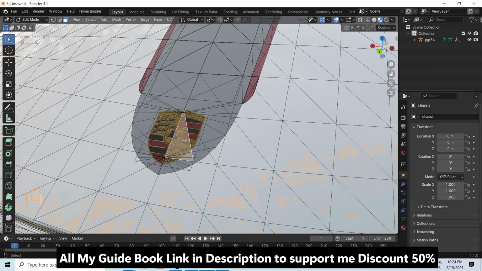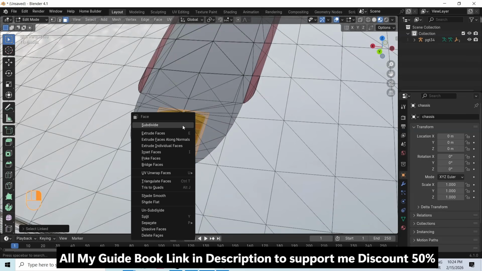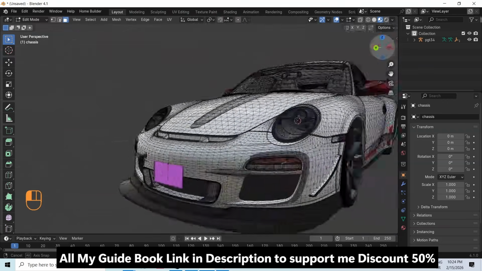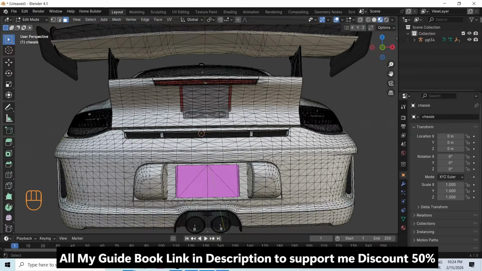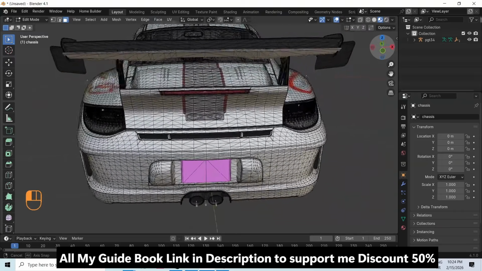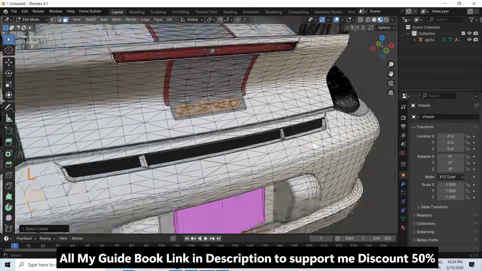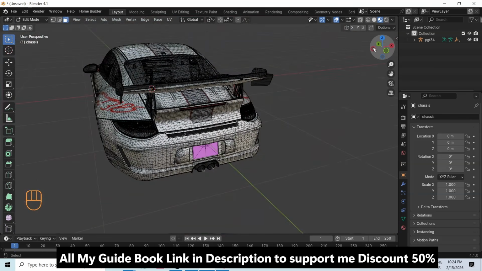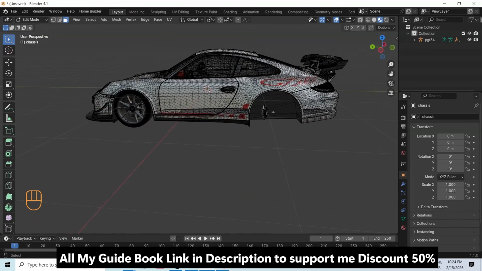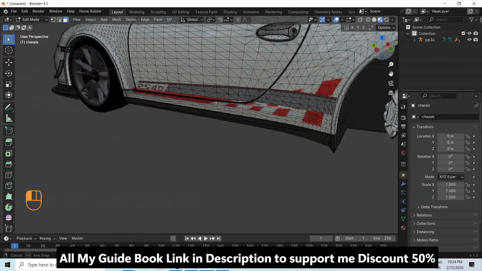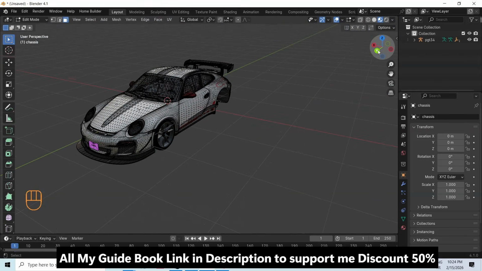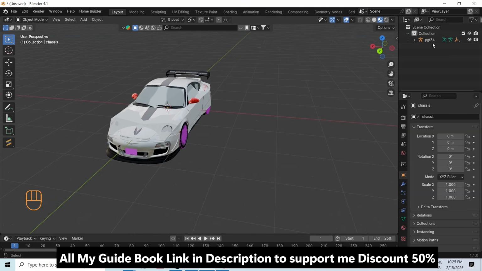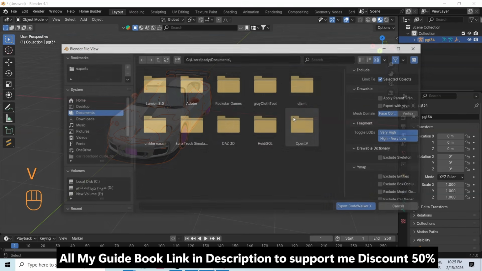Select all faces that have the car logo and delete them. Repeat the same steps for the backside. Select the car mesh and export it as XML.